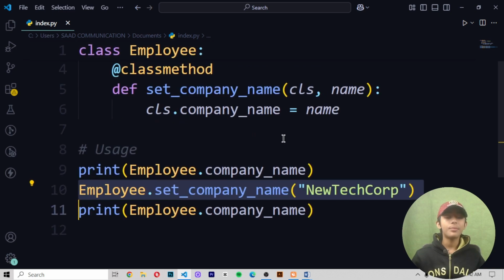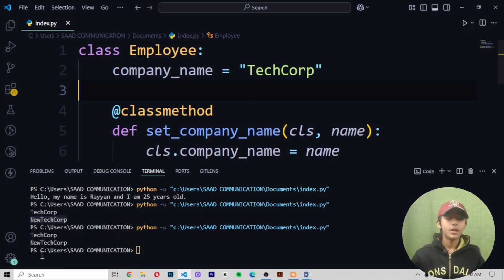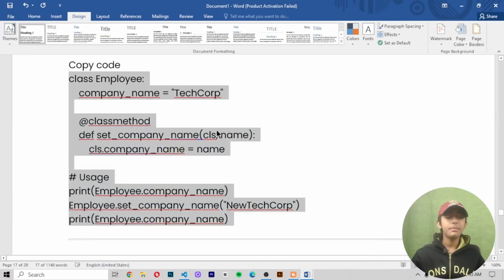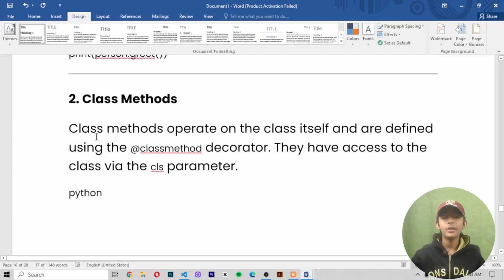So let's see what output it will give me. Save it and run it. Now it is giving me this output. Why is it giving me this type of output? Like I have told you, class methods operate on the class itself and are defined using the @classmethod decorator, and they have access to the class via the cls parameter.